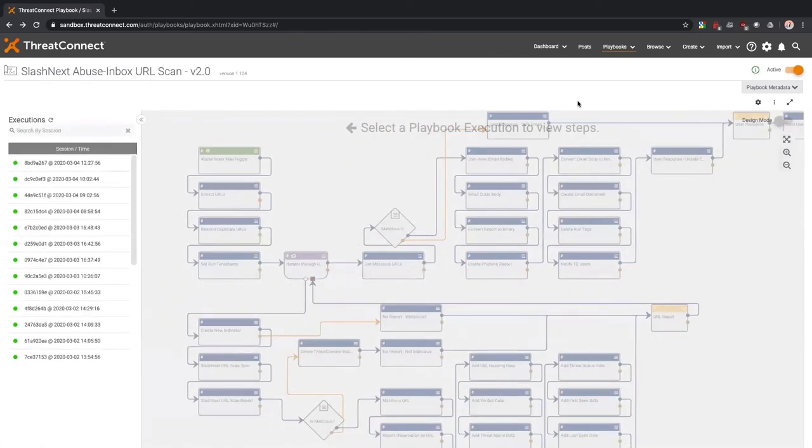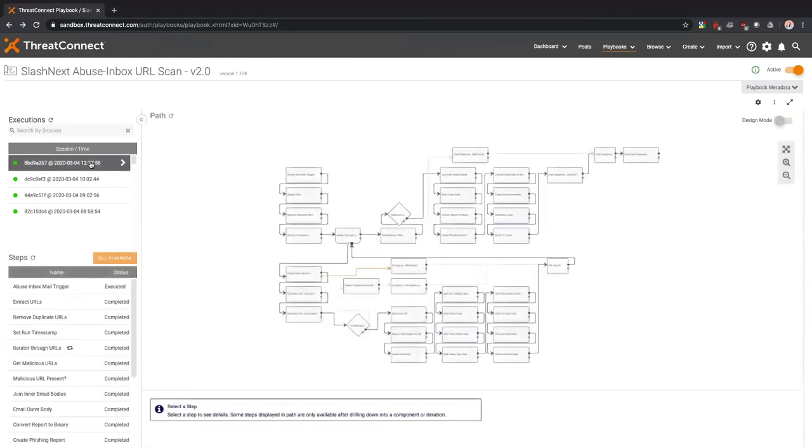I'm going to go ahead and activate this, and off on another screen, I'm going to go ahead and trigger a test message. While we've got that one working in the background, we will see a fresh execution of this playbook.